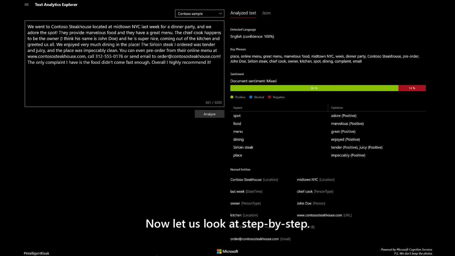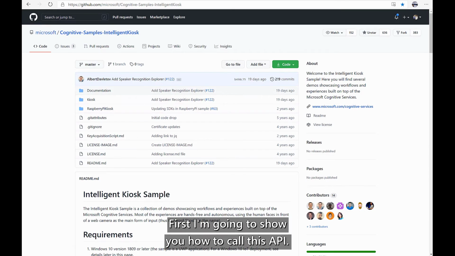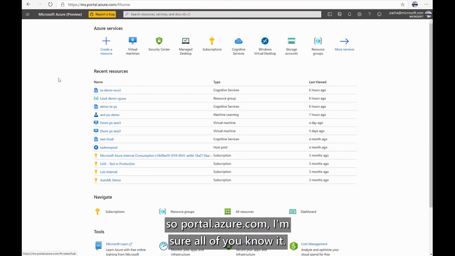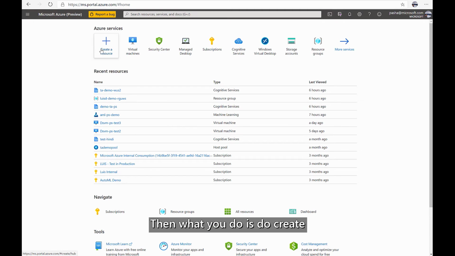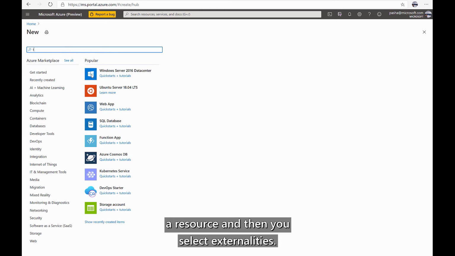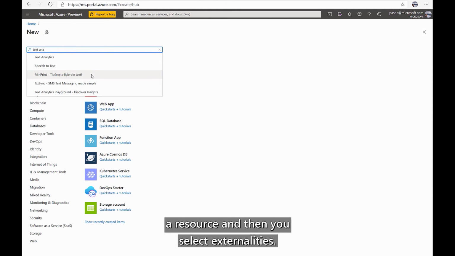Now let us look at it step by step. First I'm going to show you how to call this API, right? The first thing that you have to do is go to the Azure portal, so portal.azure.com, I'm sure all of you know it. Then what you do is create a resource, and then you select text analytics.